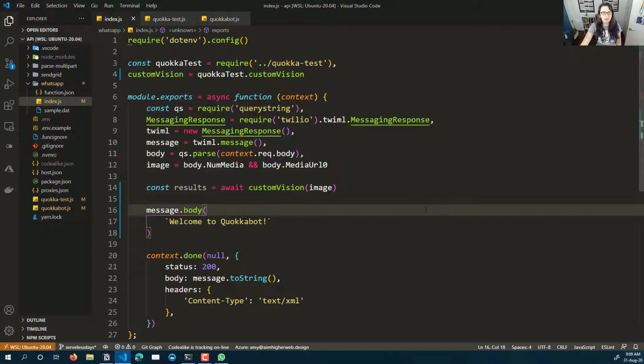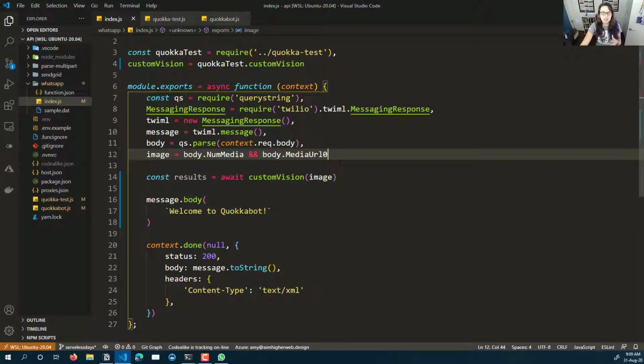If I come back to my main Azure function, a couple of changes I've made here. We passed the body in like normal. Now, instead of just fetching the media URL, I want to double check first that a message does in fact have an image attached to it. So I'm checking another property, which is num media, and that will tell me whether or not there is an image attached. For now, we're only able to process one image, the first image, but this will check to make sure there's at least one, and it will get the first image.